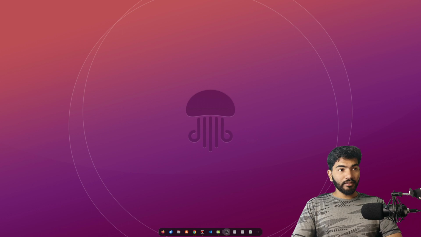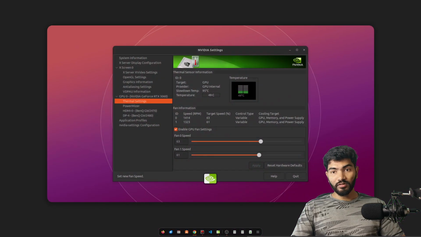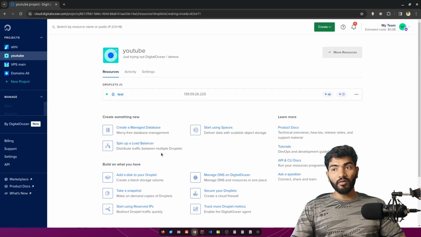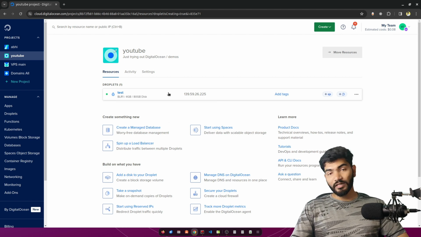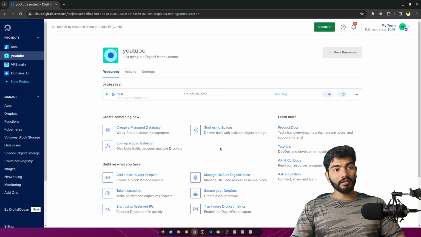First things first, we need to make sure that we have the Ubuntu server. So let me show you that I have already created a server on DigitalOcean. You can create one anywhere like AWS, Linode, Google GCP, Hostinger, whatever. Make sure that you are using Ubuntu 22.04, which is the LTS version. And let's copy the IP address and get started without wasting time.